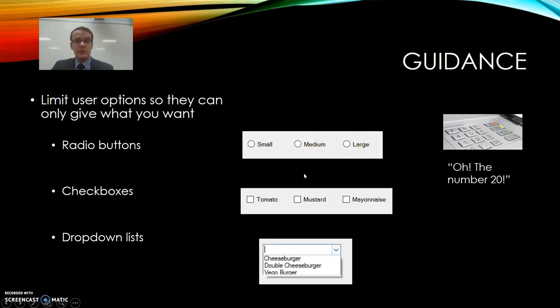I haven't given you a text box because who knows what a user might type into that. Now, checkboxes: tomato, mustard, mayonnaise. Now, the main difference here, radio buttons, you can only select one. Checkboxes, you can select multiple. So, you might want tomato and mustard on your hot dog or whatever it might be. Drop-down lists as well. Again, just another option of how you can limit that user input. The ATMs obviously have their own way of doing it, which is to only have numbers. Users can't then type in the words. The number 20. Yeah, it makes sense now, doesn't it?